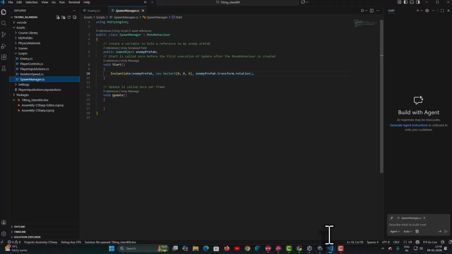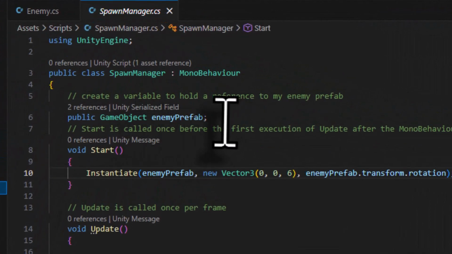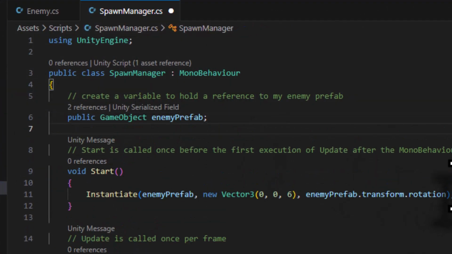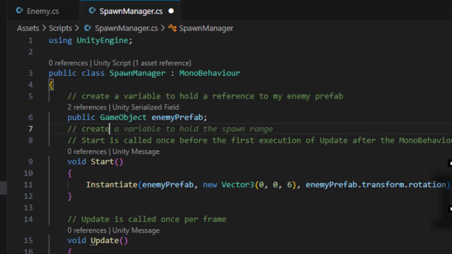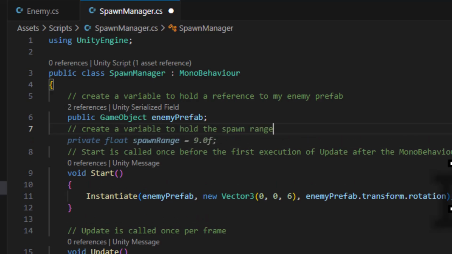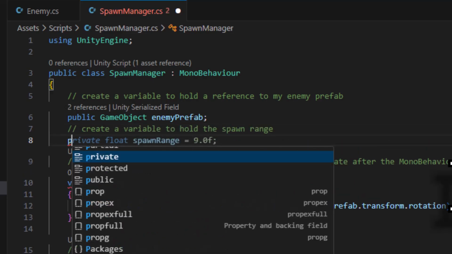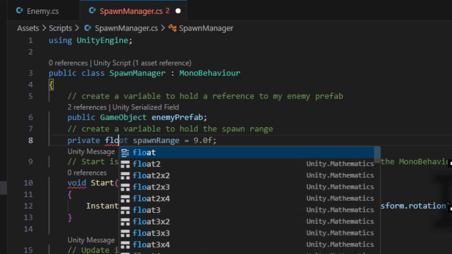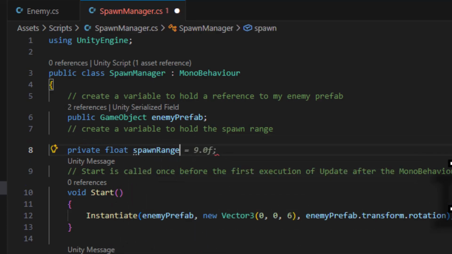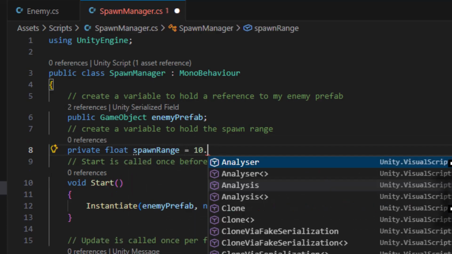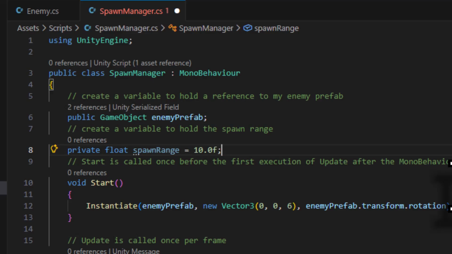I will come back to my script. After this public GameObject enemyPrefab, I will press enter, add 2 slashes, create a variable to hold the spawn range, and I will press enter. I am going to call this private float, and I am going to set this spawnRange equal to 10.0f, end it with a semicolon.